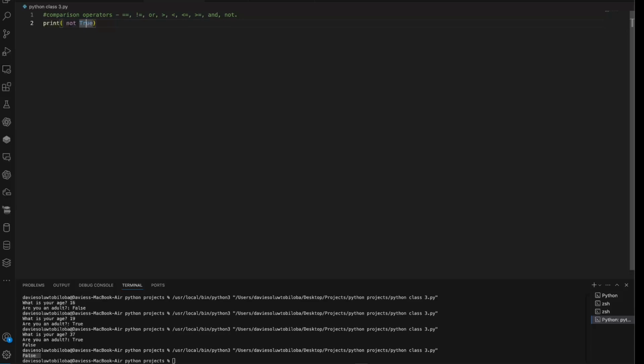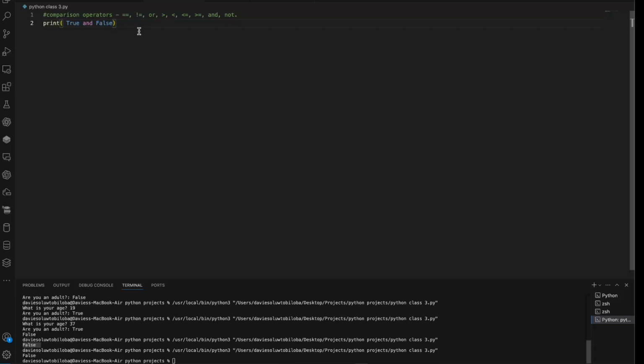And then and. So let's print True and False. What do you think it would give us? Well, from our propositional logic from mathematics, we know that for and to give you True, both the entities in question have to be true. True and False cannot stay together because they are both not true, so it would output False. Exactly, it gave us False. That's how and works.